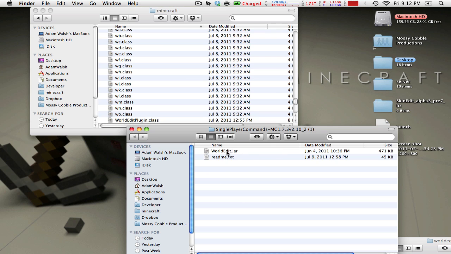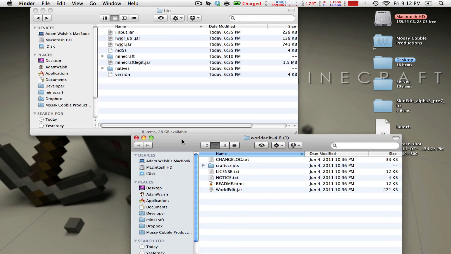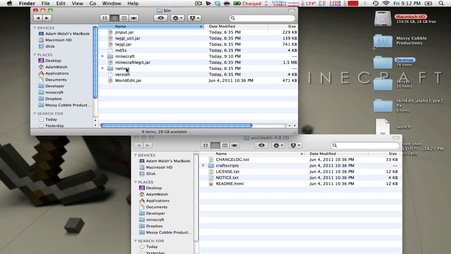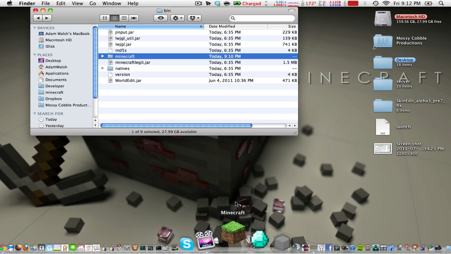So you then take the worldedit.jar, which we already have. You can actually get rid of this. You take the worldedit.jar from here and put it in your bin folder where your Minecraft.jar is, I think. I haven't done this in a while. I'm like 95% sure. We'll test it out right now. So, open up Minecraft.